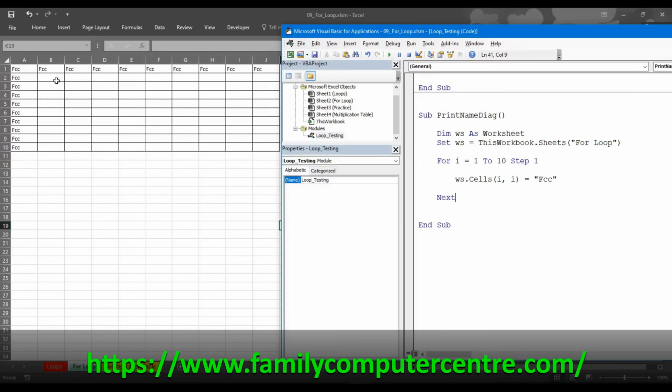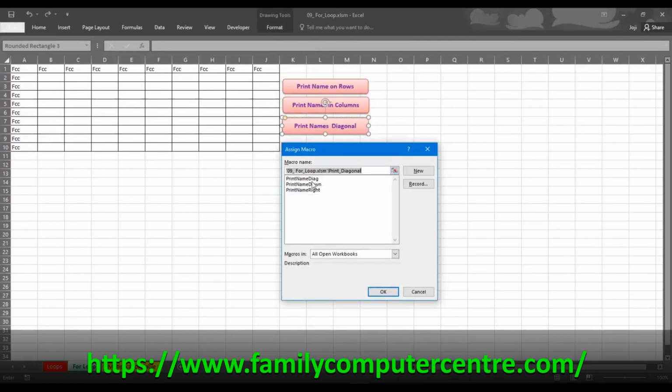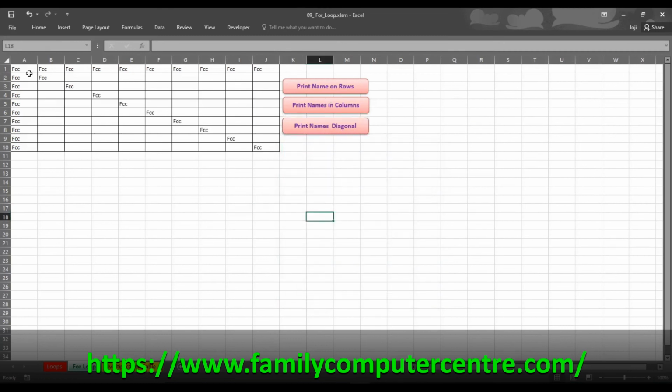The next running third row, third column, C3. Then fourth row, fourth column, D4. Like that it will go diagonally. Let's try that. I'm just right click, assign macro, and I will say print diagonal. When I click this, there you go. It is printing now diagonally. Correct? Okay. So hope you understand how does the for loop basically work.